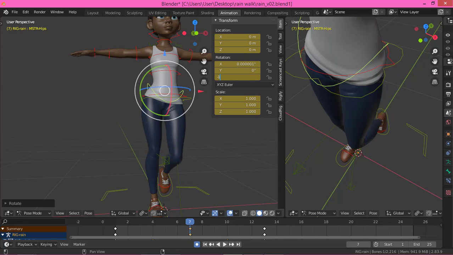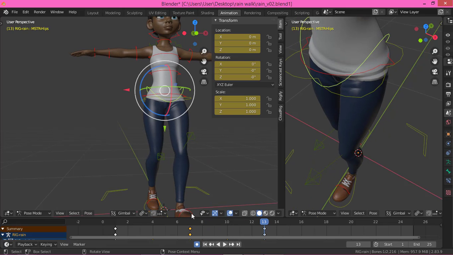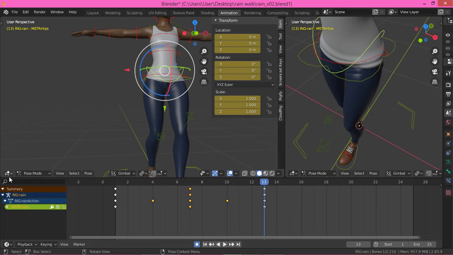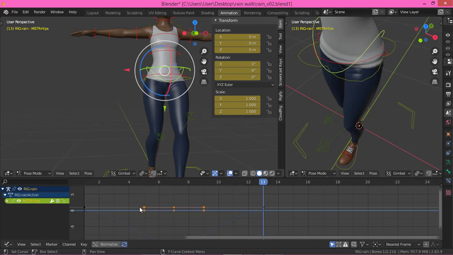That's minus 10. Oh, sorry, we are not in gimbal. So that's our z axis. So let's just make it minus 10. I think minus 10 is cool. Looking at our graph editor, you can slow things down or increase there, given that these are y axis.